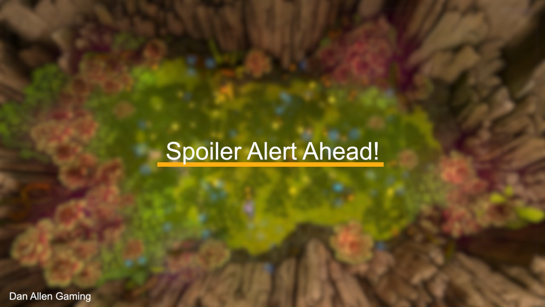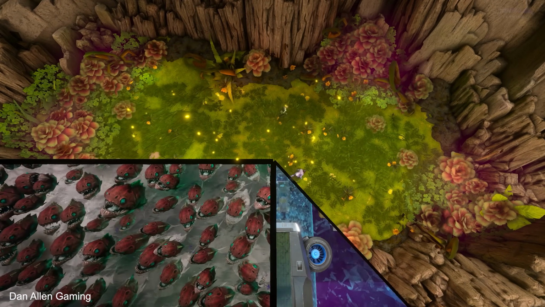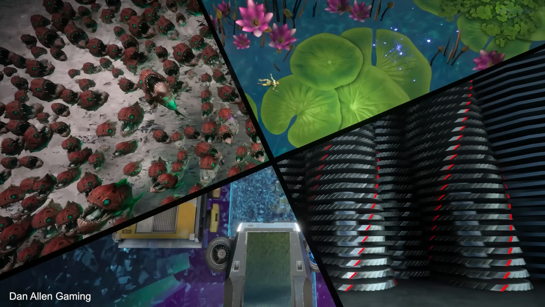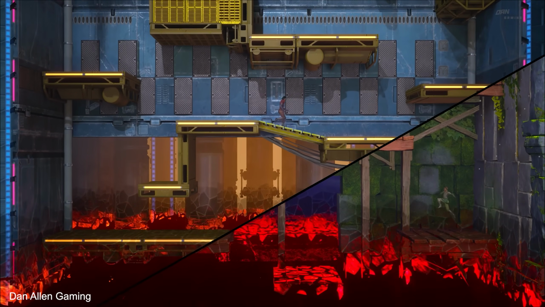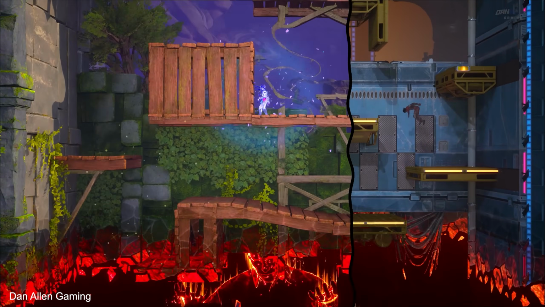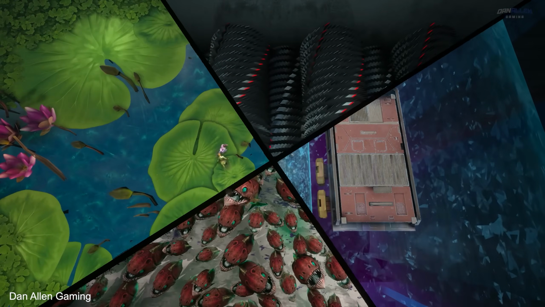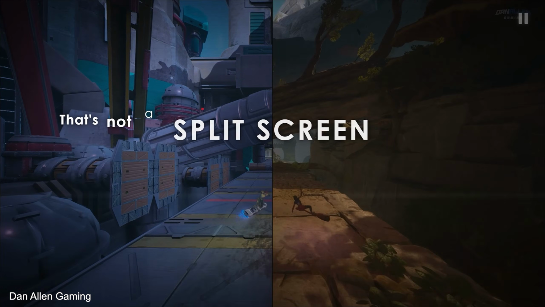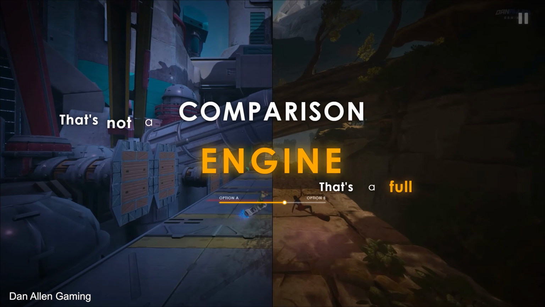Alright, spoiler alert for the last level of Split Fiction. Here, the split screen bar stops being a UI element and becomes a mechanic. Your movement controls where the bar sits on the viewport, it controls rotation, it controls which world you're jumping into, and you can actually cross over it. That's not a split screen, that's a full comparison engine.